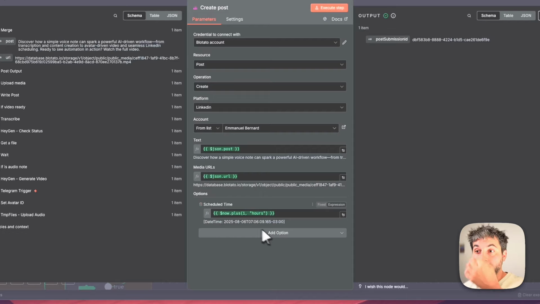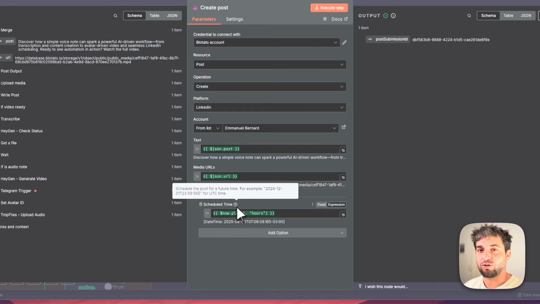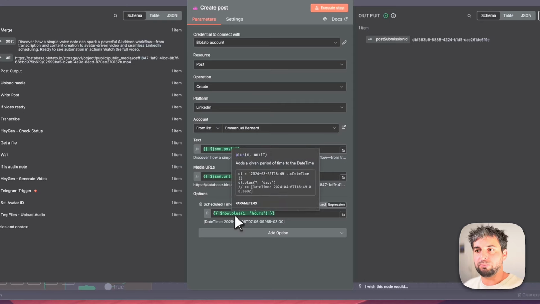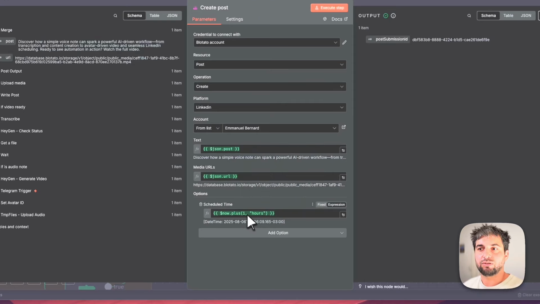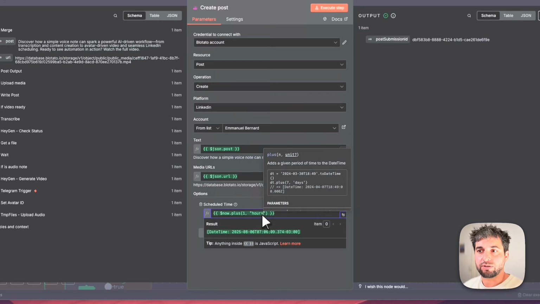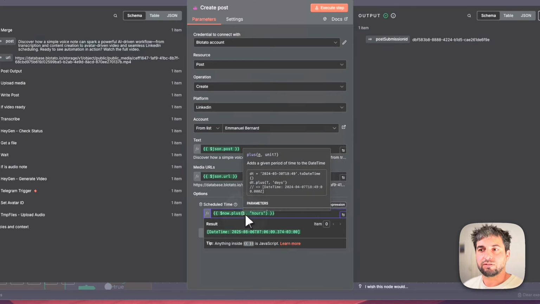And I have an additional option. If I click on add option here, I choose a schedule time. That's also a very good feature that Blotato offers, where we can not publish right now. It's optional. So if you don't add that, it will publish right now. But if you add that, you can choose when you want the video and the post to be published. And I say that I want it to be published in 1 hour. And to do that, I did this little code here. So I'd say now plus 1 hour. And you could use days, weeks, etc. Or 2 hours, etc.